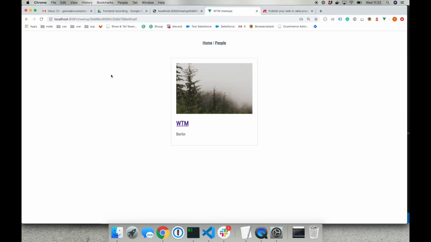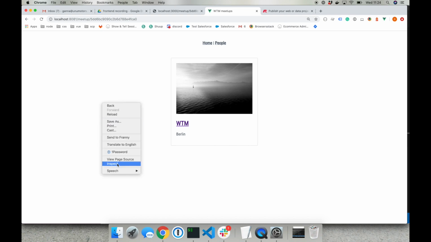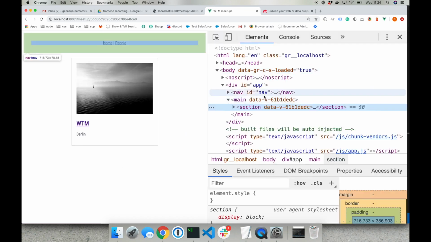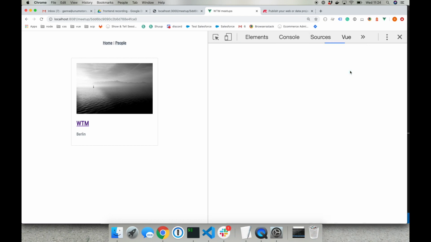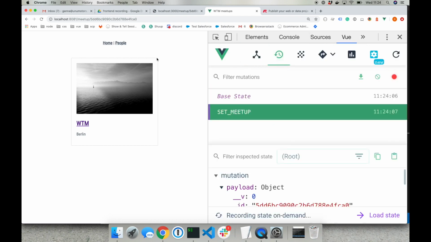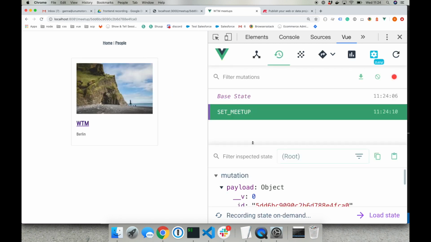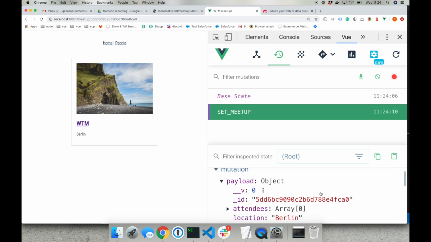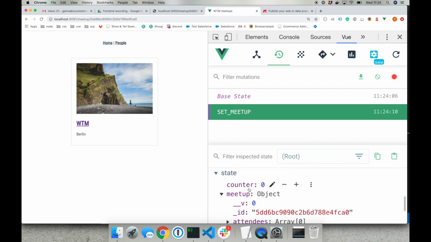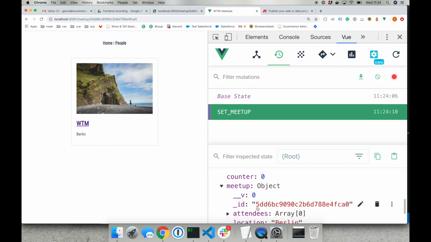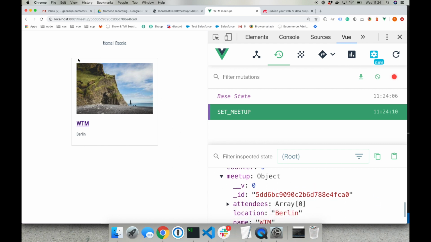That way, we created one more route inside our front-end application. If I reload the page, we are able to see information about one specific meetup. And if I go to the inspection, to the Vue tab, we can see that the mutation that is happening here is set meetup. And after I loaded the state, there is a meetup object with the meetup data inside that we later display inside our component.